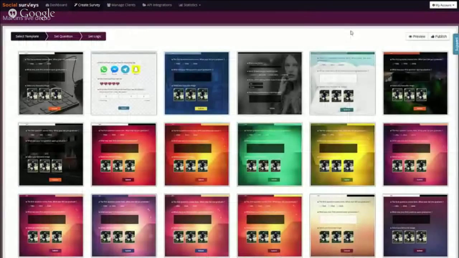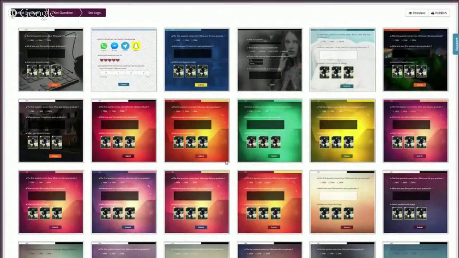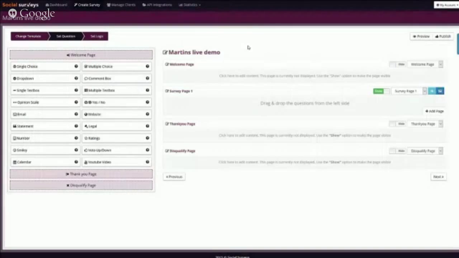And this is the main dashboard here. We've got all these templates. There's going to be a lot more templates in here by the time this launches. So I'll just pick one of these at random, pick this one. So you pick your template, and then you get into the actual builder part itself.